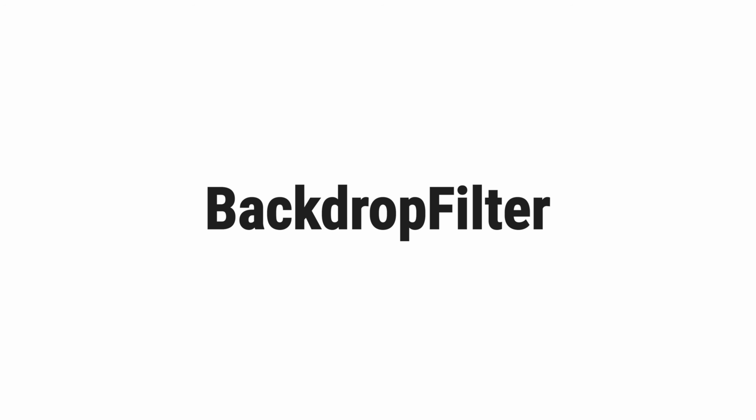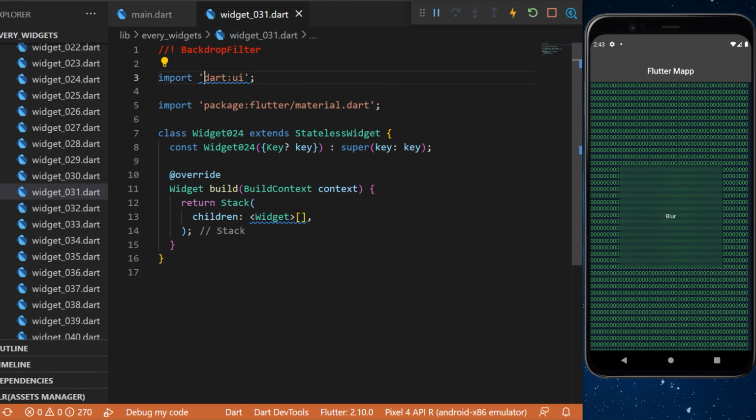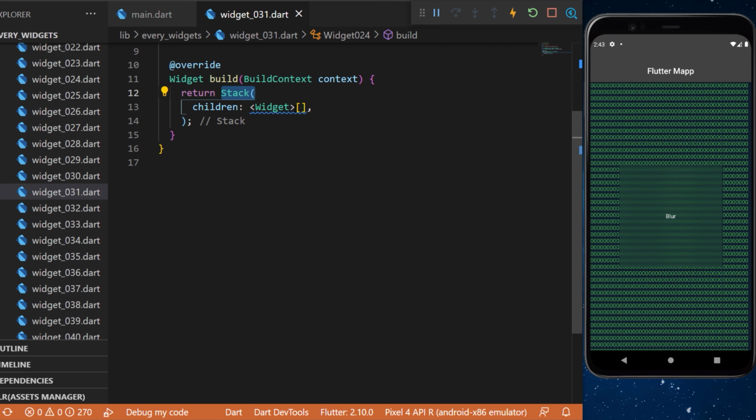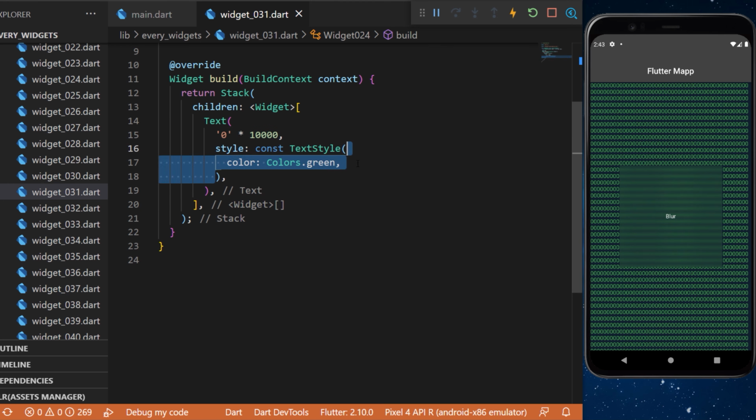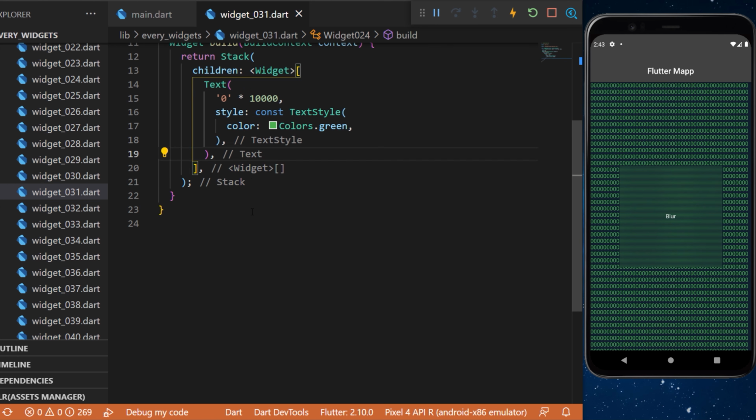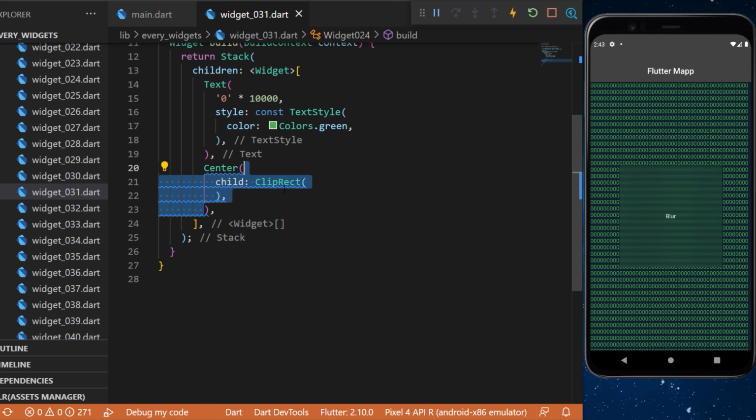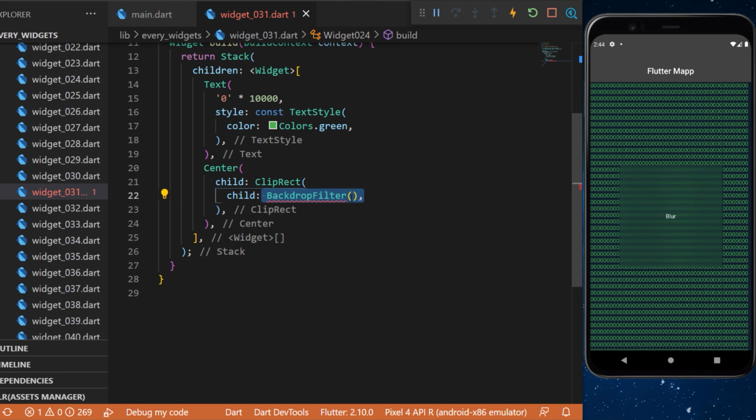The backdrop filter. We start by adding the import dart:ui because you will need this to use the backdrop filter. Next, inside the stack widget, we will have a list of widgets. The first one will be a text saying 0, and this will be replicated 10,000 times. The style will be a text style with the color green. Under this widget, we will have a center. The child will be a clip rect, and in this one, we have the backdrop filter.